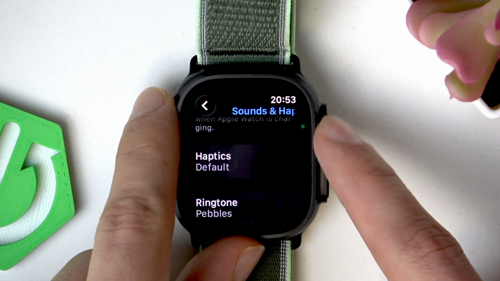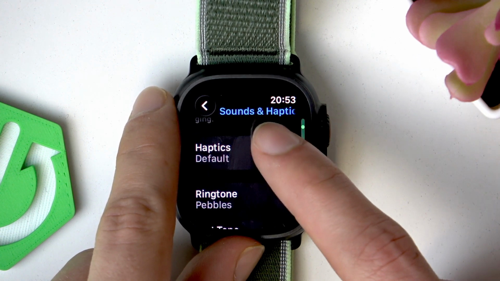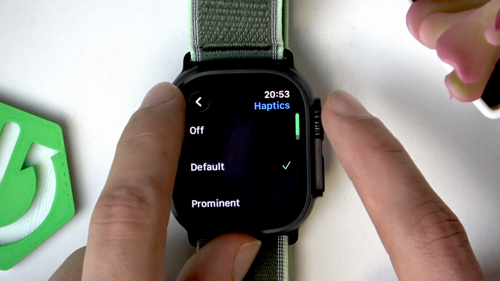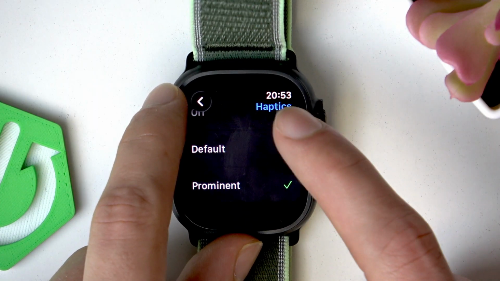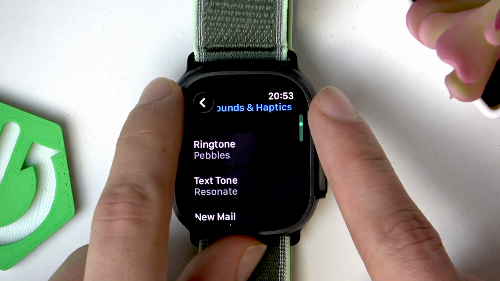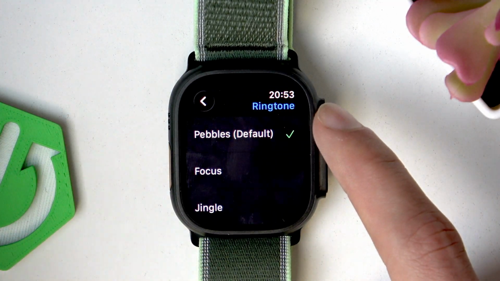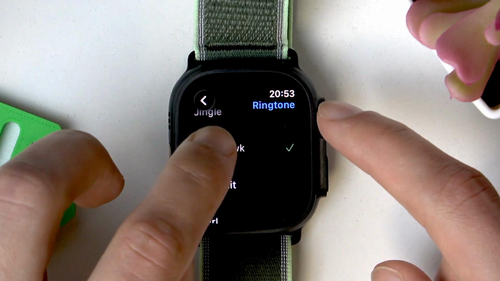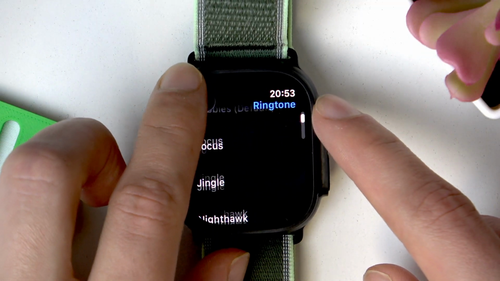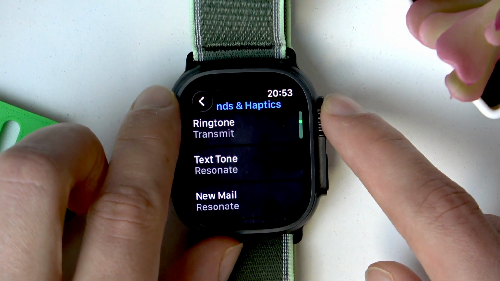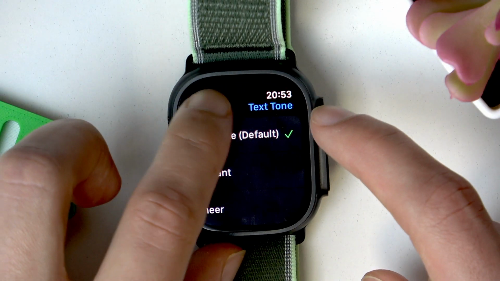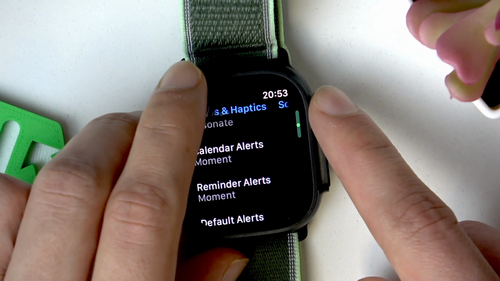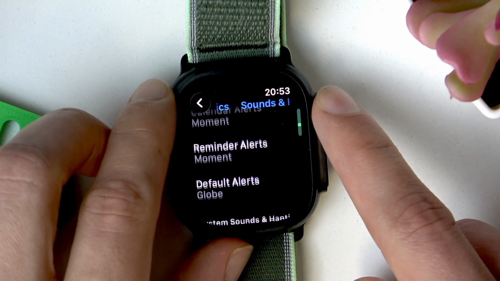Here you can change the haptics itself by selecting this option and then choosing either the default or the prominent mode for your haptics. Below you can change your ringtone, which is basically your call vibration, as well as the call sound, also the text tone, the new mail, and the calendar alerts, reminder alerts, and default alerts.